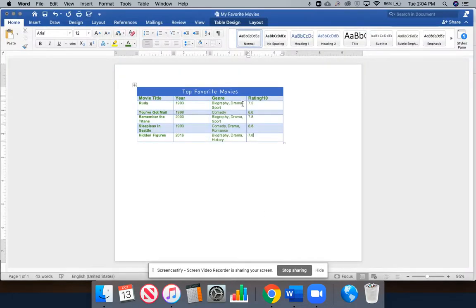Because you'll notice that my genre has to go into 2 lines. So I'm going to make the year column smaller because it doesn't require that much information. So if you get in between the lines of the table, the columns there, notice that I got a 2-way arrow that allows me to move the width of the column. So that's probably all I need to do there.